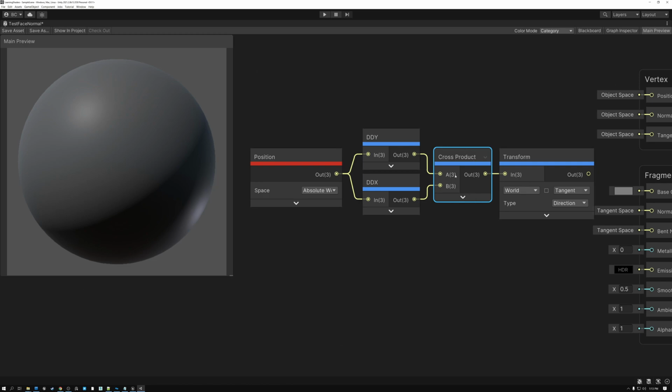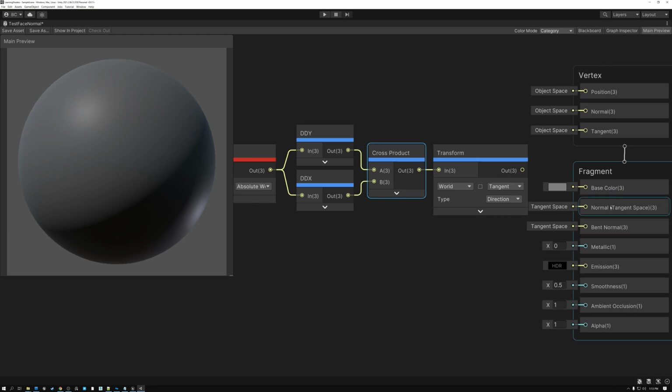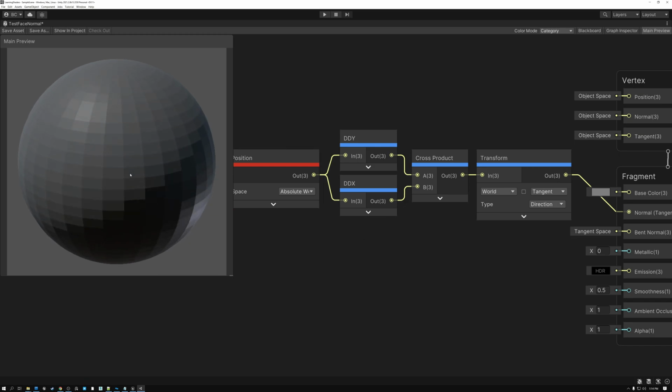Now, if I want to take that value and pass it into the normal socket on the master stack, the normal socket here takes the tangent space normal, and so I have to use the transform node to convert my world space normal into tangent space. So here you can see I've got it set from world for the source space and tangent for the target space. And then I pass that value into the input normal in tangent space on my master stack, and you can see now that I've got this faceted looking sphere model.